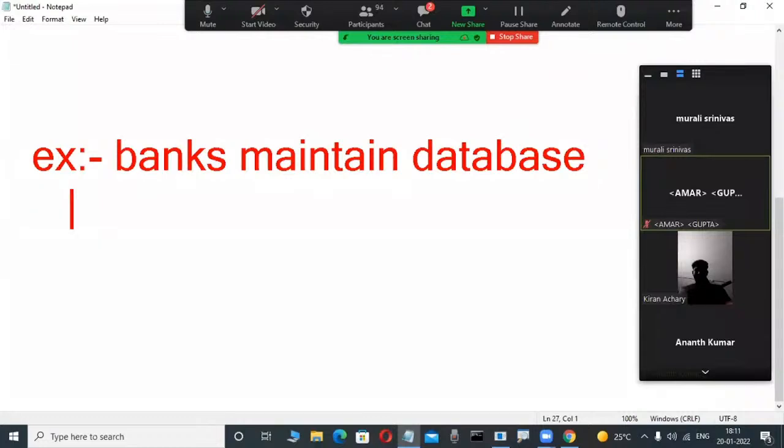Suppose telecom companies. There are so many examples, I'm just giving rough ones for easy understanding. Telecom companies maintain databases. Suppose you make a call to your friend. Those call details will be stored in a database.